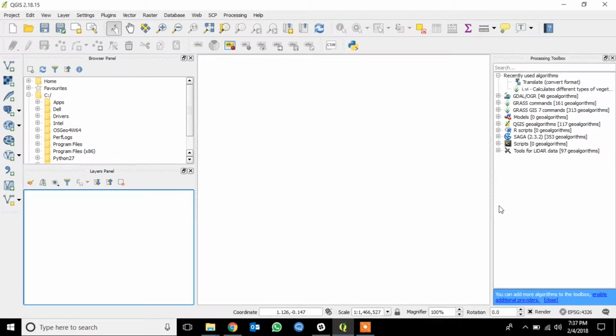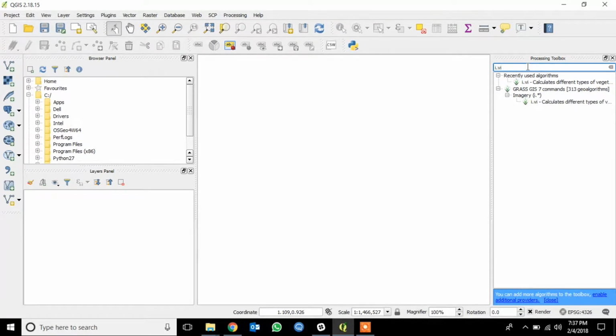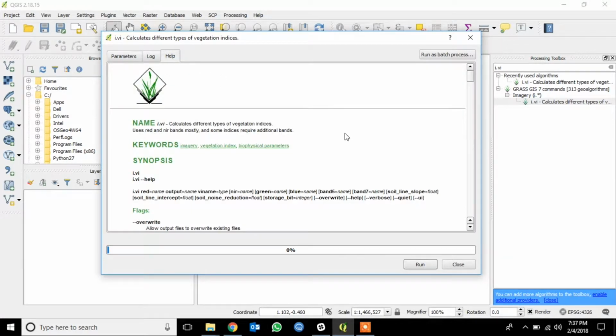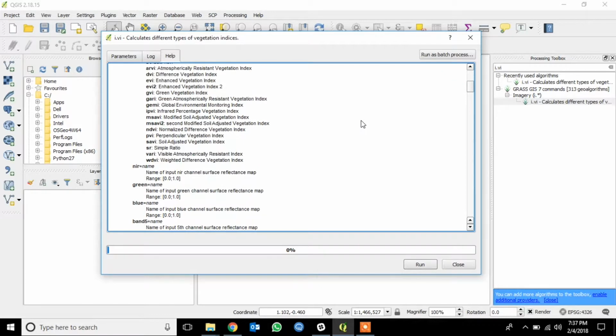In this tutorial, I'll go over how to calculate some vegetation indices in QGIS using the I.VI tool and Sentinel-2 satellite data. So if you go to your processing toolbox and you search for I.VI, you'll see under Grass 7, I.VI, and open that up and go to the Help menu.